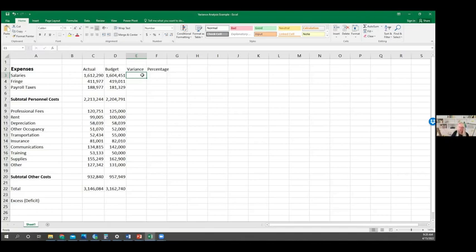But the best way to do this is just to say equals, and we'll go with the actual minus the budget. So just click on the cells, right? And then we can hit enter. Okay, so when we do it this way, we see that if we're looking at what we budgeted, we're over here, right? Because this is actually more than that. And so by doing it this way, we get a positive number. If you do it the other way, it would show you that this is a negative. So you just have to remember which way you're doing it.